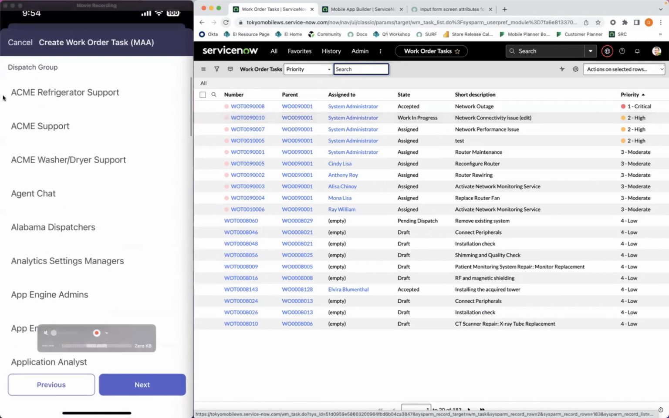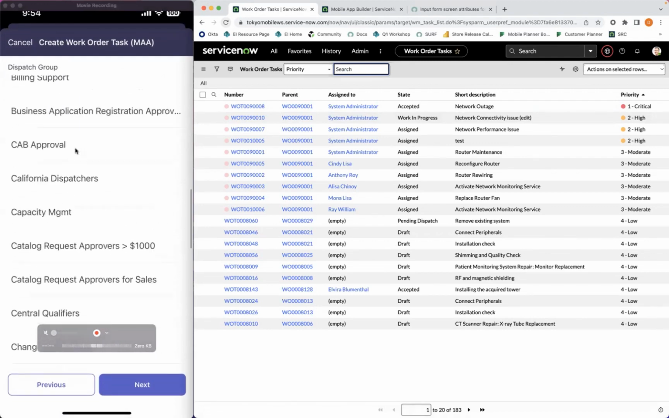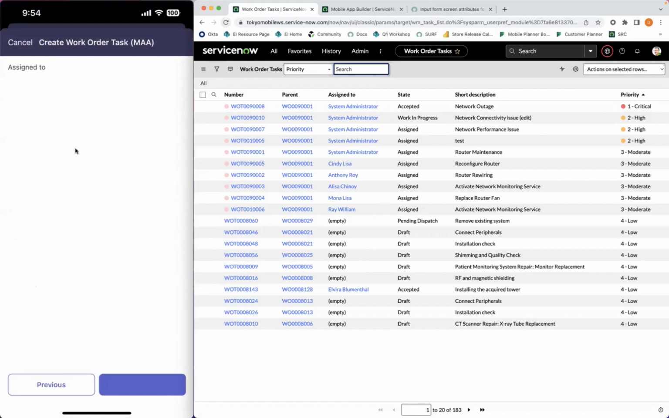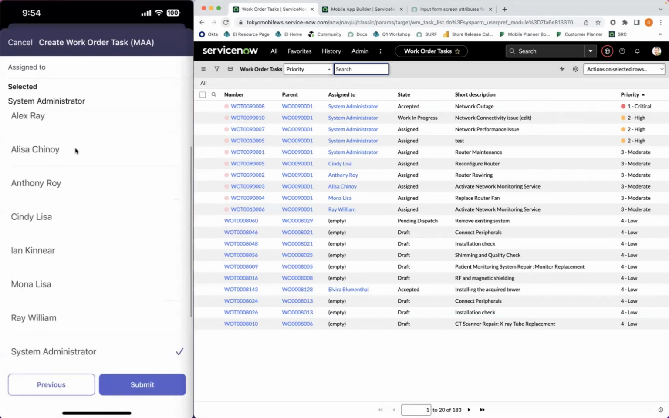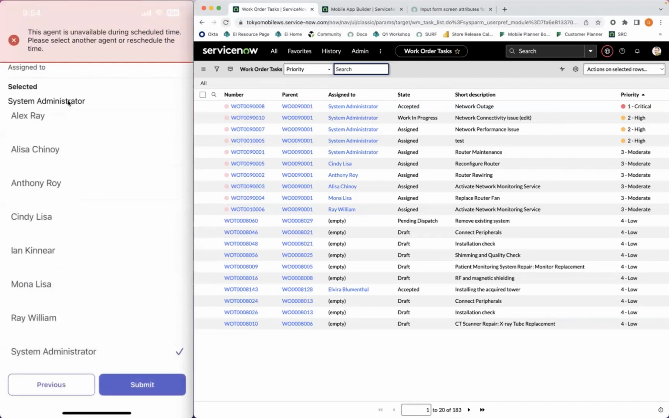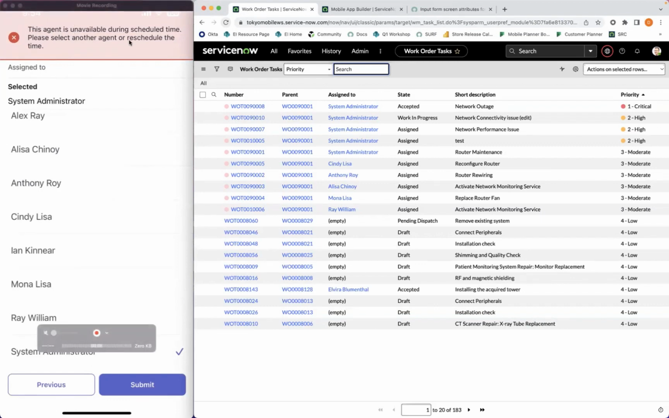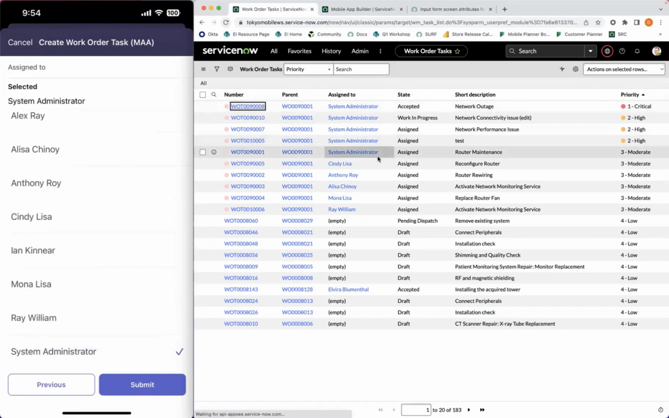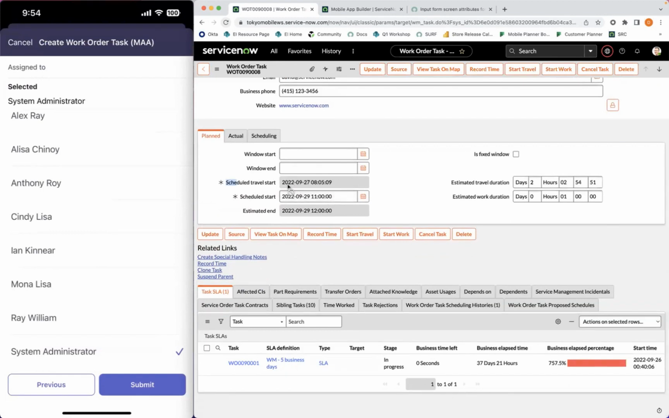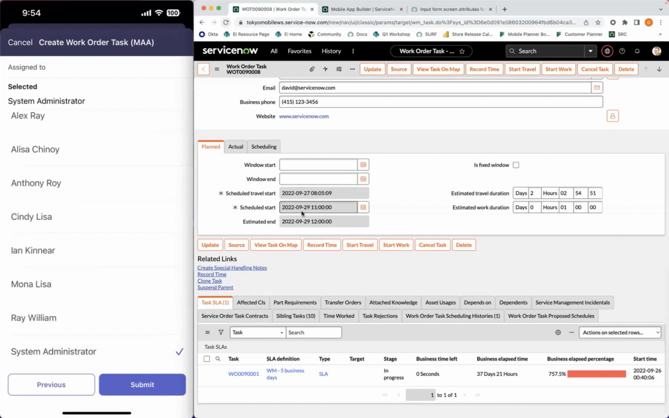Again, if there are too many values in this table, then you can also enable different attributes to improve that experience. But I'll skip that one. This will be for NorCal technicians. And then we'll assign it to me, which I'm logged in as admin. And it says that the agent currently isn't available. So what I would need to do here is, if you click into one of these work order tasks, you're going to notice that scheduled is also an important field, just to make sure that the agent is available and whatnot.